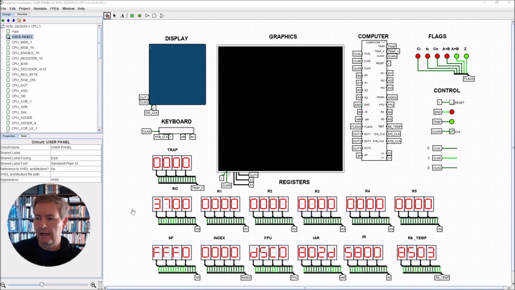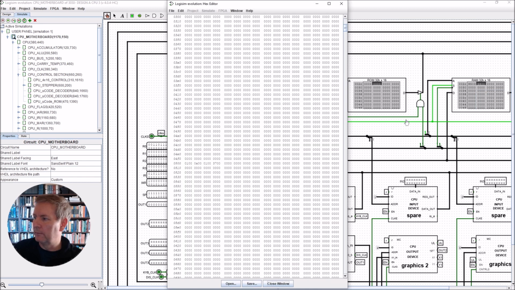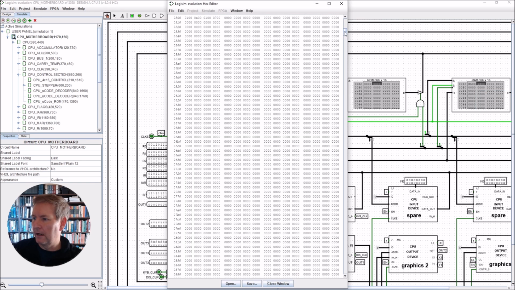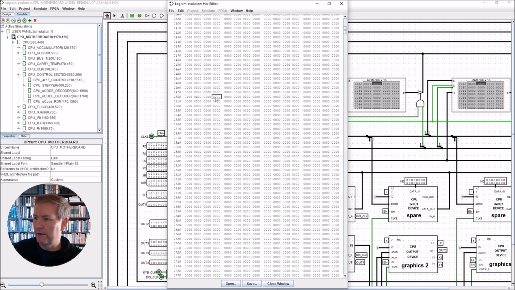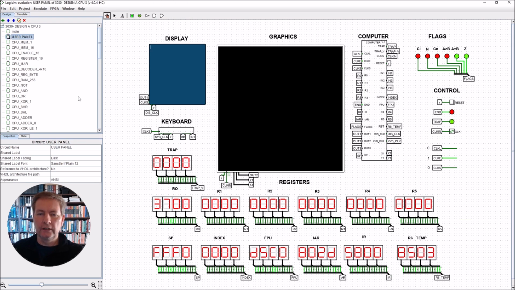So here we have our answer in register R0, 3700, which is the correct answer. And if we drop down into the machine, you'll see that within the RAM at that memory location here, we have the answer as well, 3700. So that's our very first coding challenge.